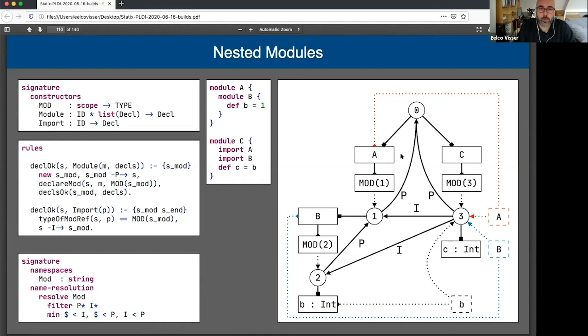When we look at the parent scope, there's no B over there, but there is a B following this import edge to this declaration over here. So we reach the module, and we get the type of B over here, and its scope is 2. So we construct an import edge from scope 3 to scope 2 to represent that import, and subsequently we can resolve the variable B in this scope through this import edge over here.